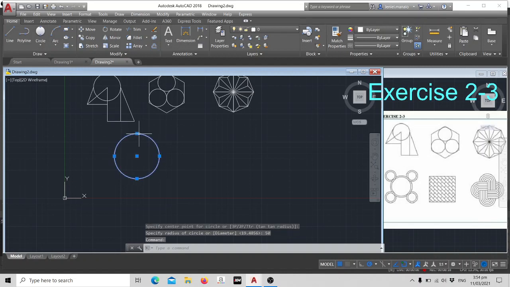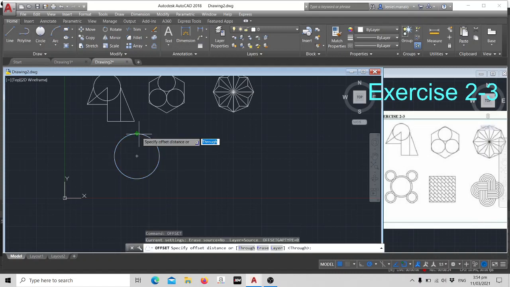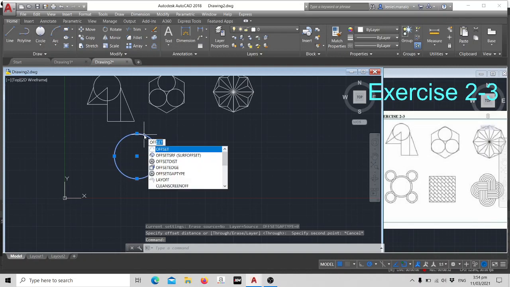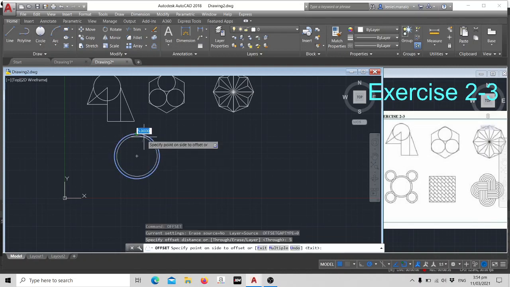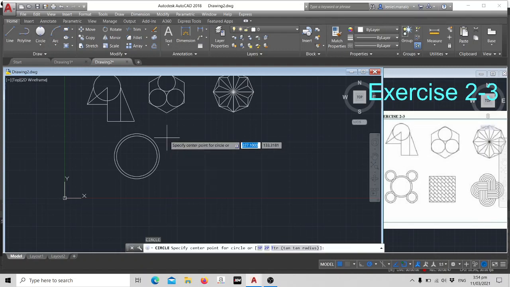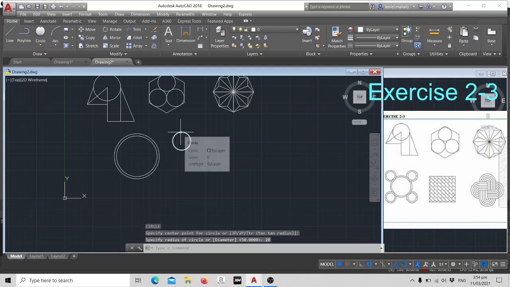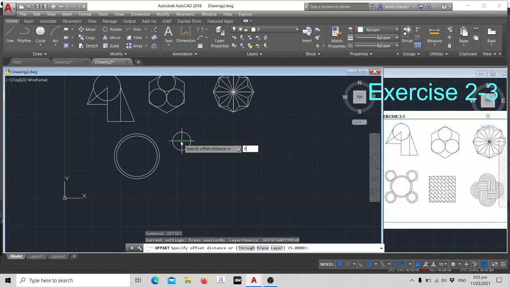And then we are going to offset this one, and in order to do that, type OF for offset and 5. And then we are going to make another circle, type C, specify its point, and it measures 20. By this time we are going to offset it again. Type OF for offset and measures 5 again.